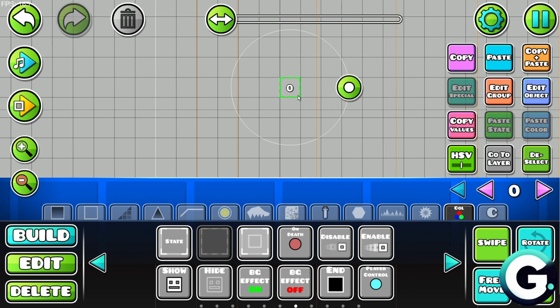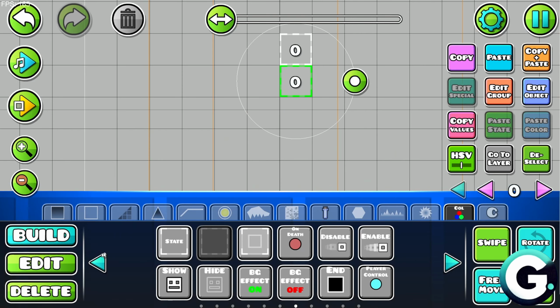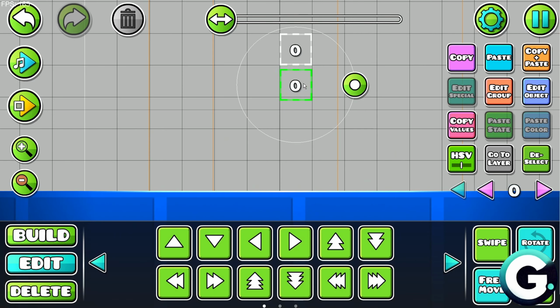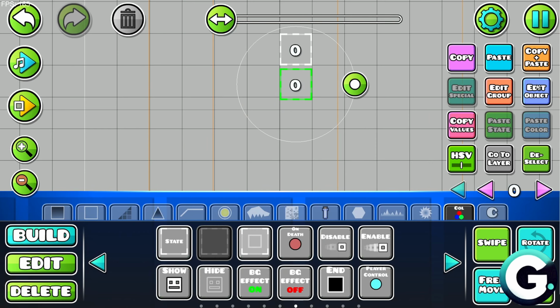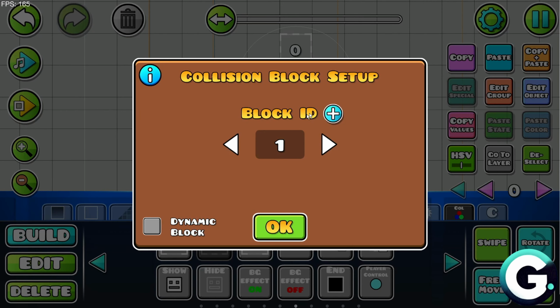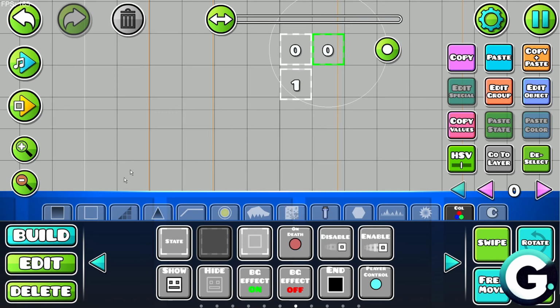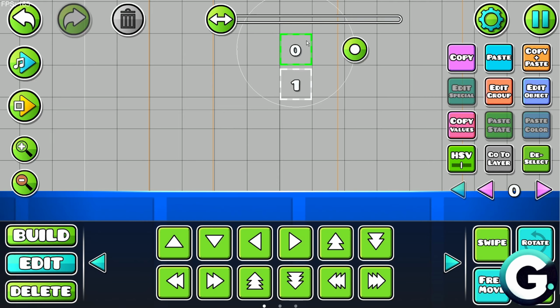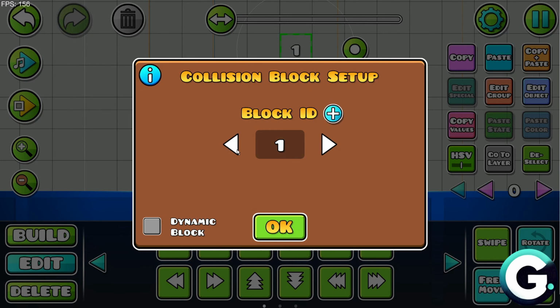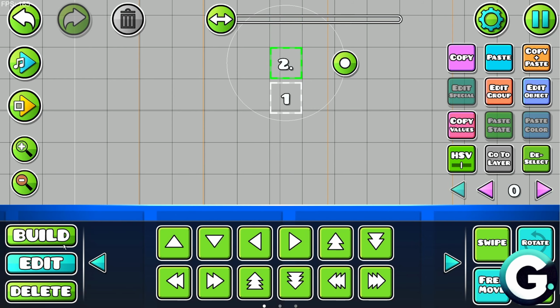Of course, the first thing that you want to do is to add two separate collision blocks, and you just want to make sure that they are not touching each other. And from here, let's click on edit object, and the first one is going to be block ID number 1, and the second one is going to be block ID number 2, and then dynamic block right here.